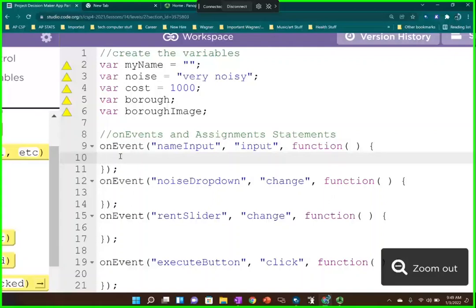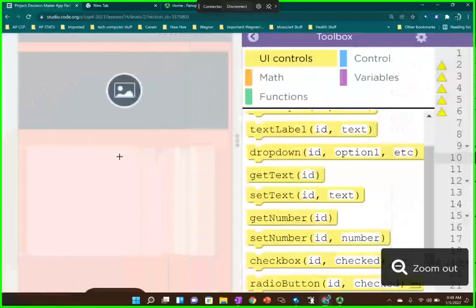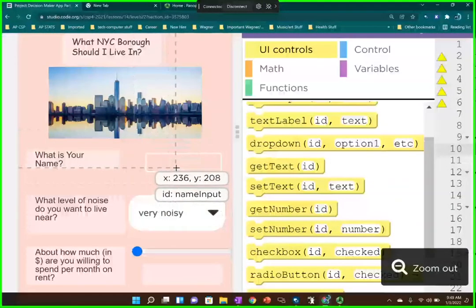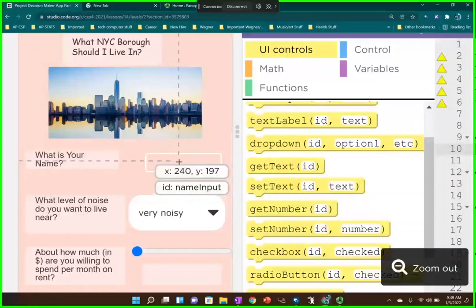Okay, so assignment statements is basically, what does that mean? That means that if you look back into my original screen right here, an assignment statement is essentially like when I put my name in here, I want that to store as the variable my name.